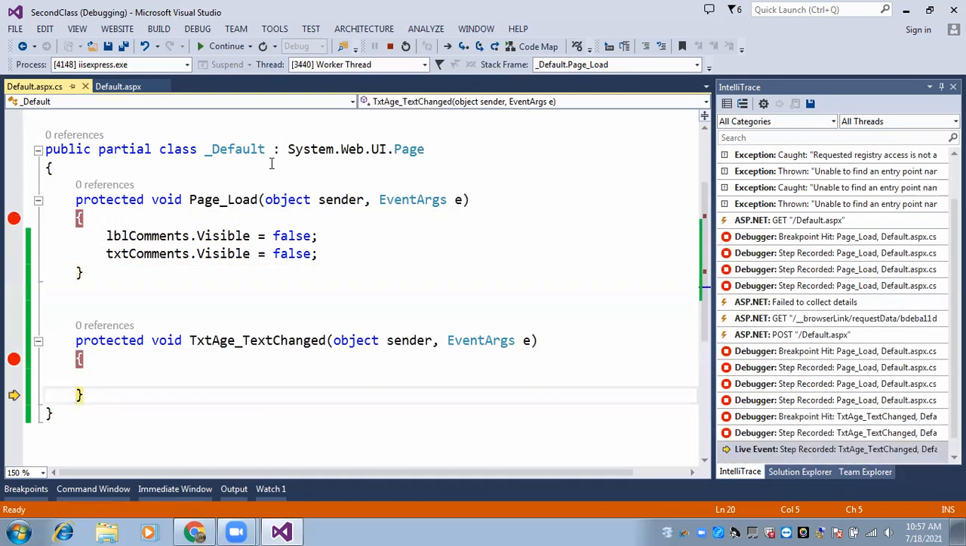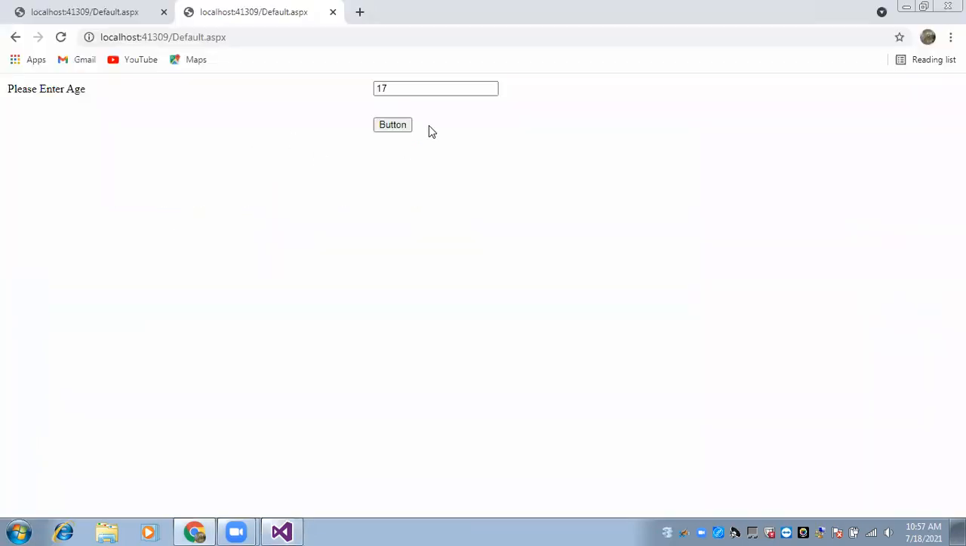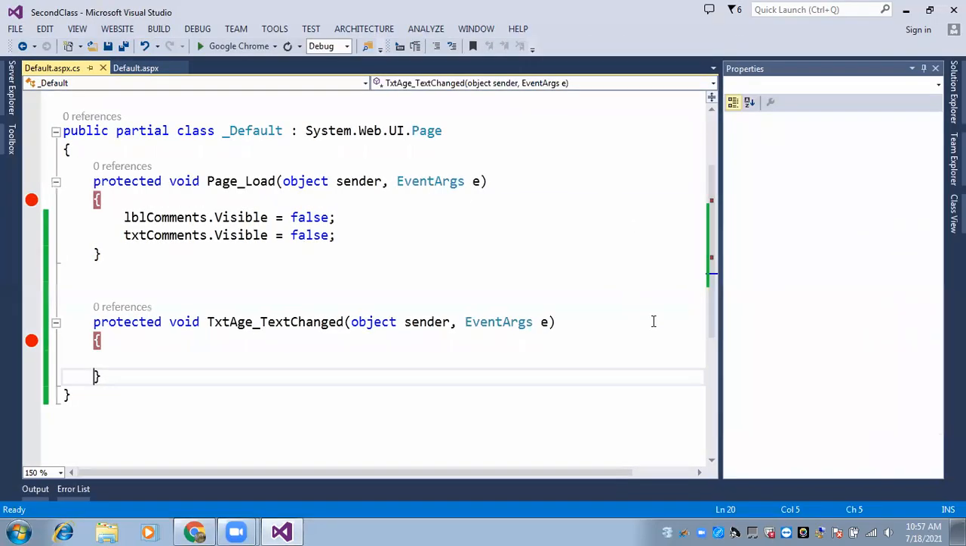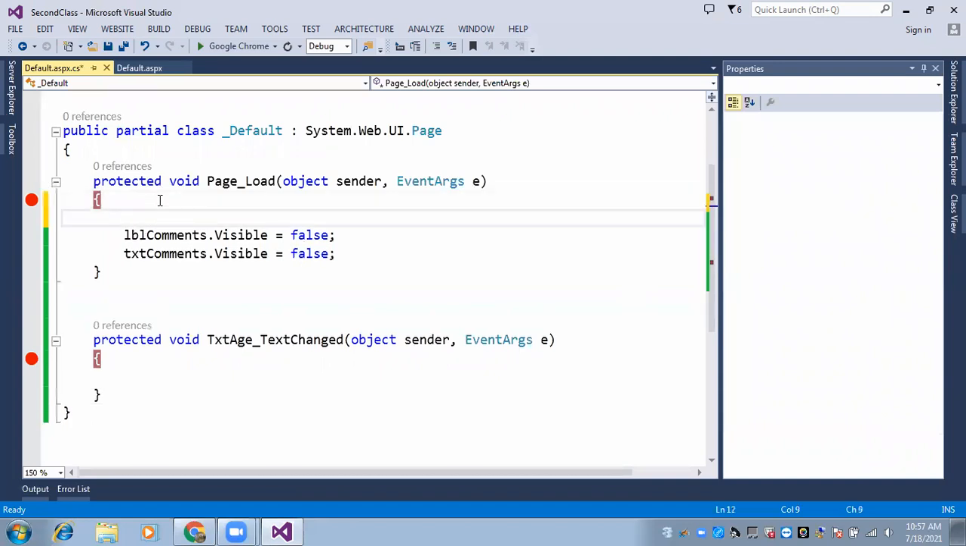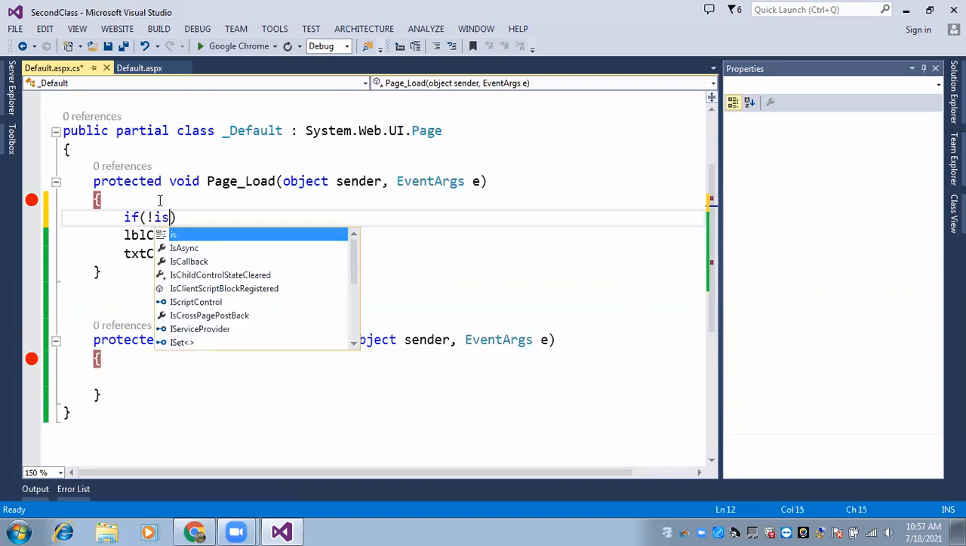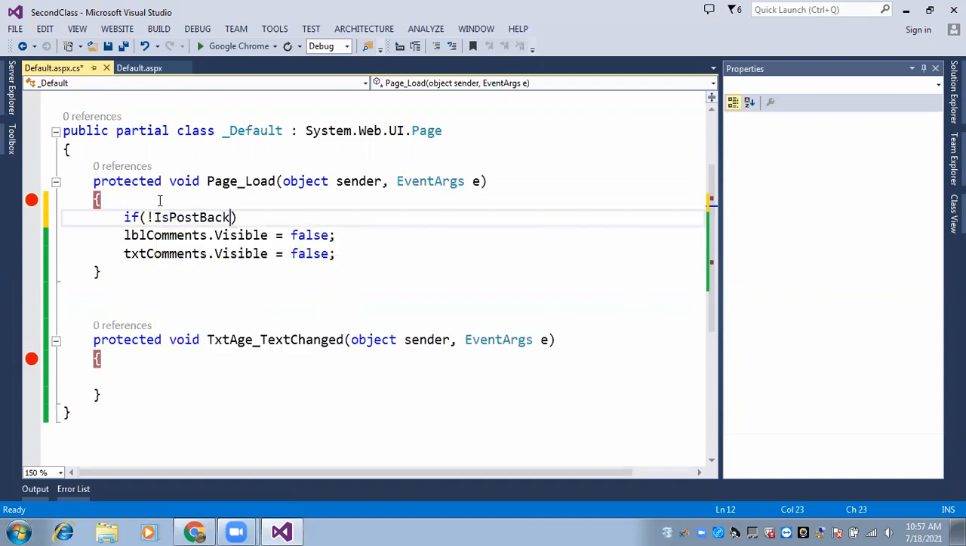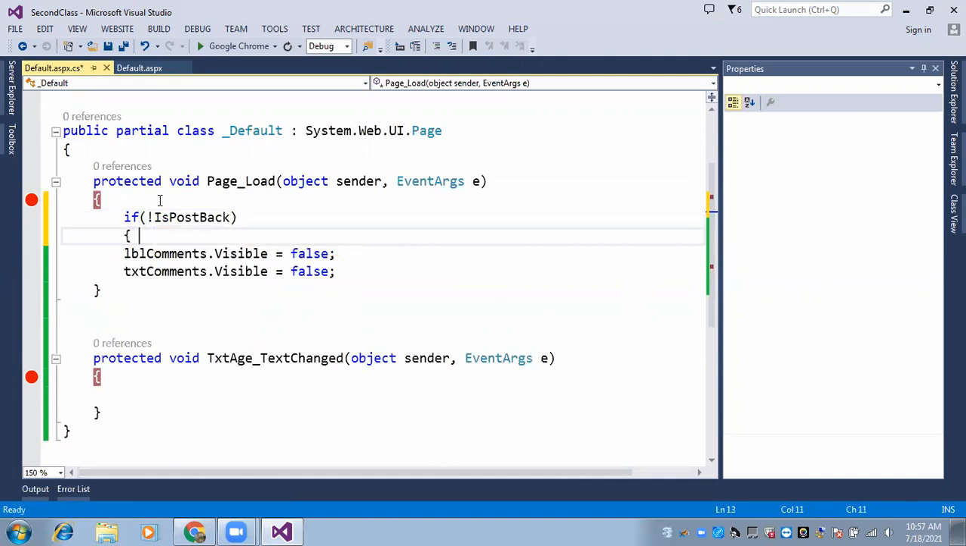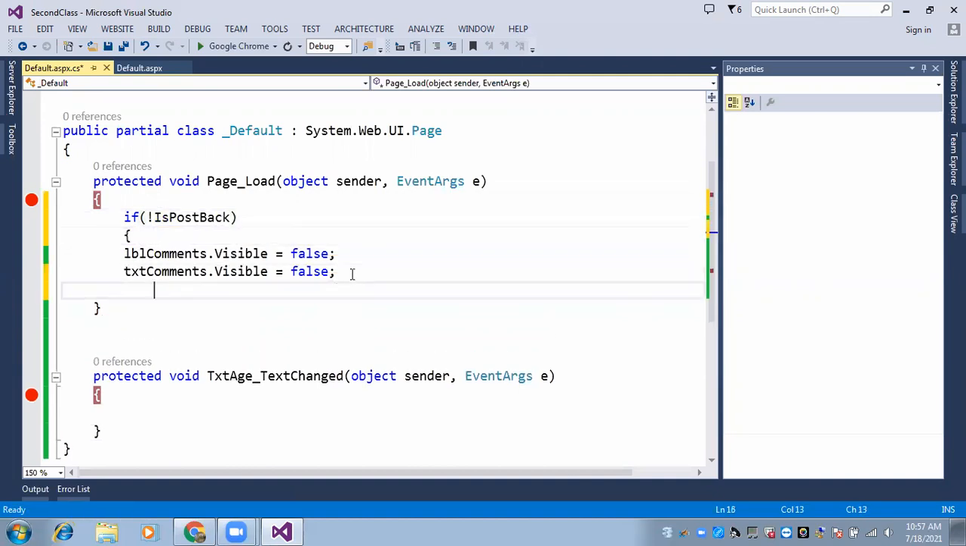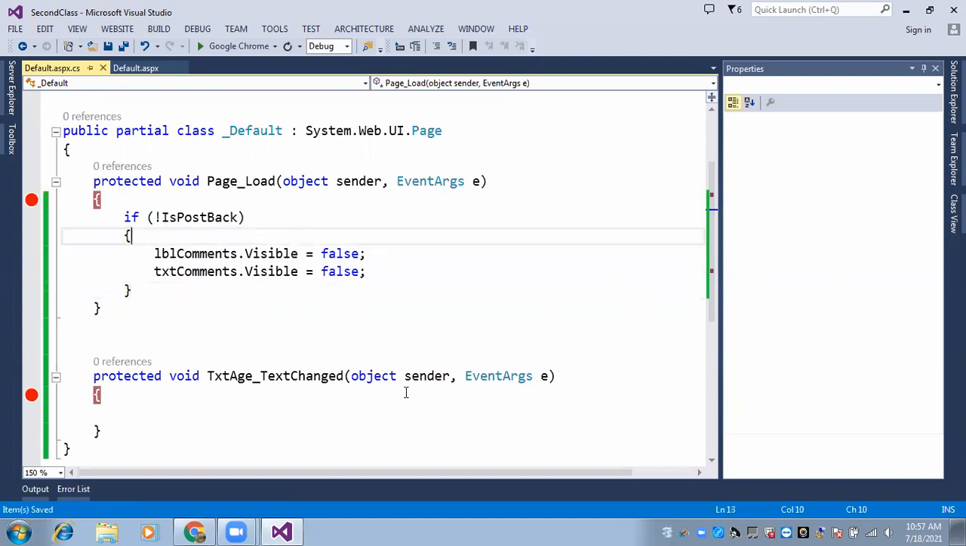So what can we do in this case? We have another property here, like if not IsPostBack. This is very important. What is the IsPostBack property? Its work is to check whether the page is loaded the first time or not. If we add not, this is the symbol of not.